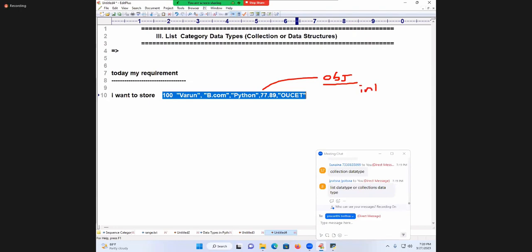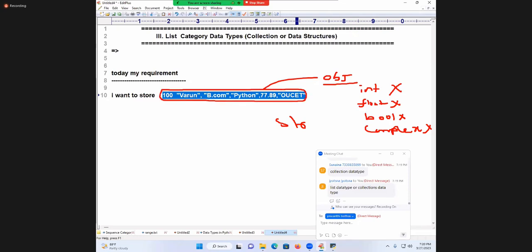Will the int data type support? Quickly. No. Will the float data type support? No. Will the bool data type support? Yes, sir. Because you have said yes twice, the third time it will be no now. Psychology. Right? Will the complex data type support? No. Will the str data type support? Never. Because I want to store these many values in one object.